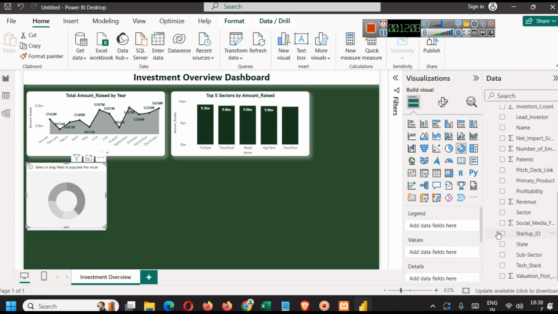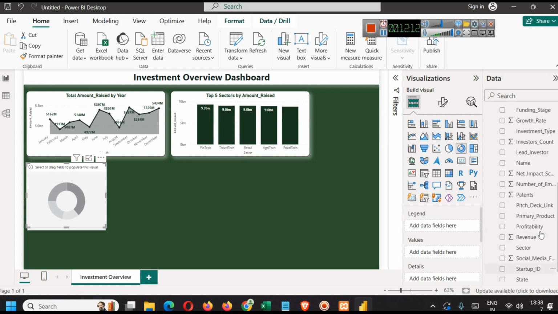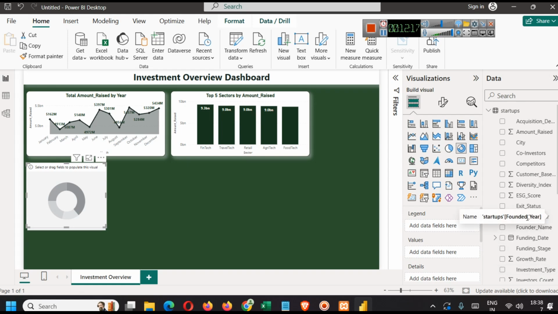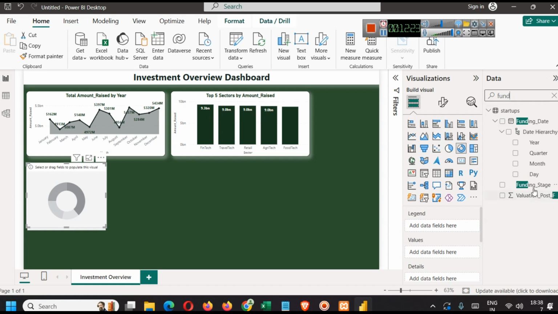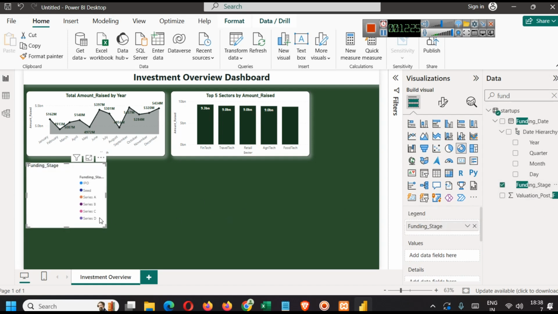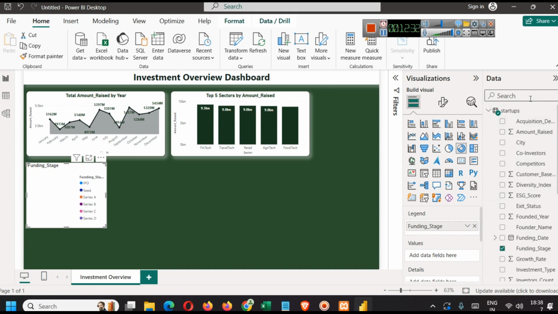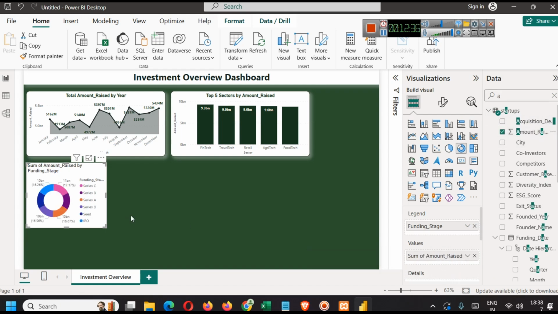Now here in legend, whenever you have a pie chart or donut chart, in legend you drag a categorical column. The categorical column for us is funding stage here. So let's type it here. So this is funding stage. Okay, so you can see IPO, seed, etc. And in values we will simply drag the amount raised, which we are analyzing here.